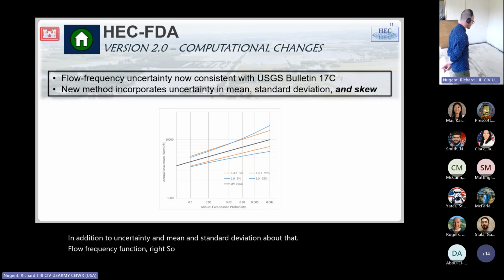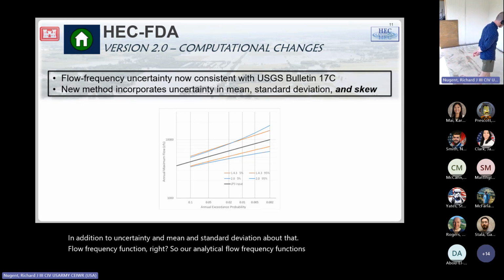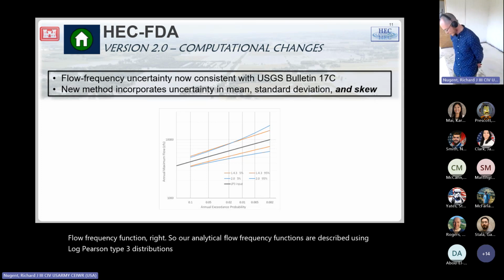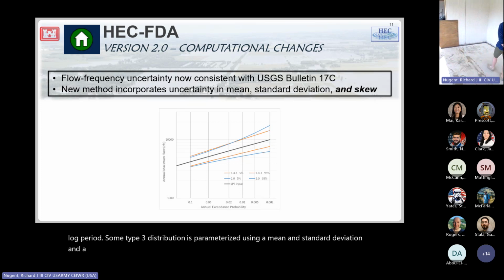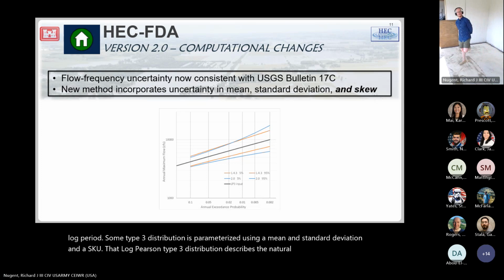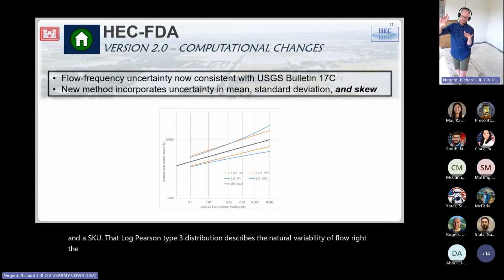So our analytical flow frequency functions are described using log Pearson type 3 distributions. The log Pearson type 3 distribution is parameterized using a mean, a standard deviation, and a skew. That log Pearson type 3 distribution describes the natural variability of flow, right? The variability of peak flow in a given year.